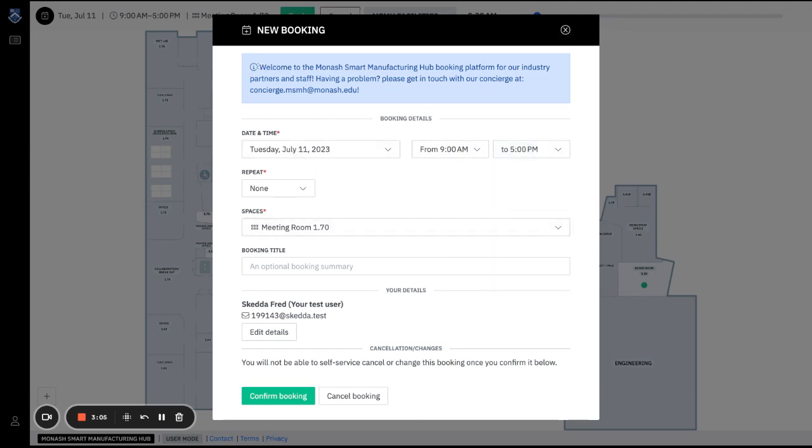We can see here that we have a welcome message from the Monash Smart Manufacturing Hub booking platform, and then also a contact email if we need to get in touch with them. From here, we can determine whether or not we'd like to make this a repeat booking or not. We can make this a repeat daily, weekly, monthly, or annual booking. And we can confirm what spaces we're looking to book out. We can add an optional booking title here, which will be provided to the admin team at Monash Smart Manufacturing Hub. And they'll be able to see that after making the booking.